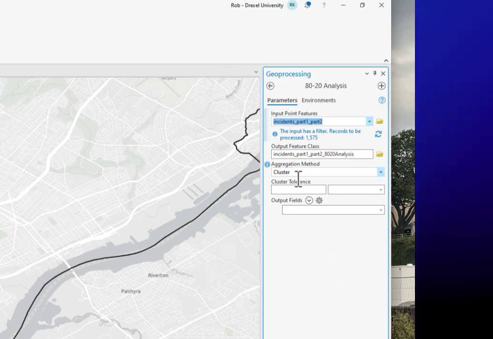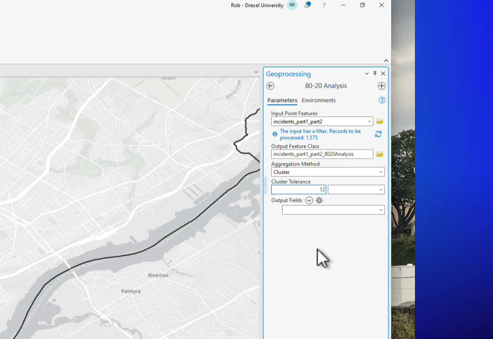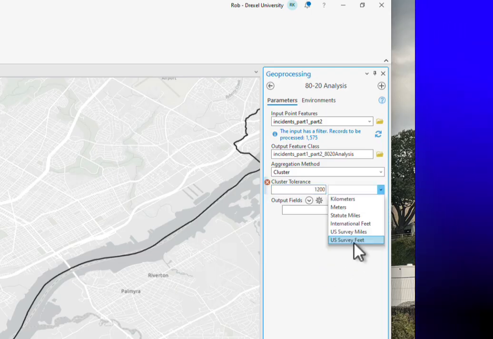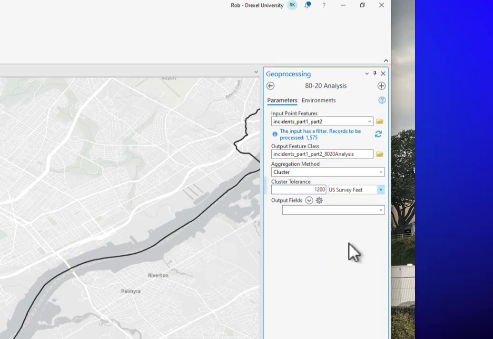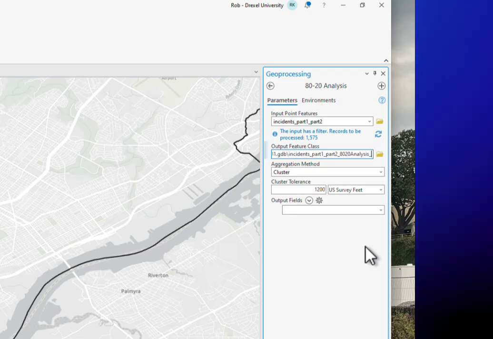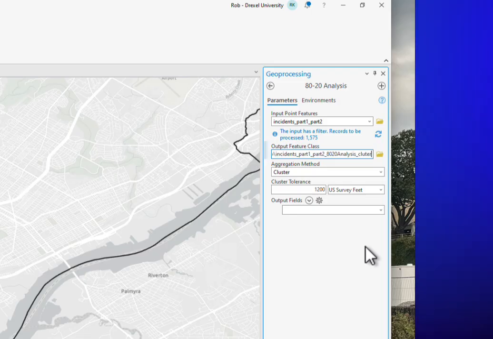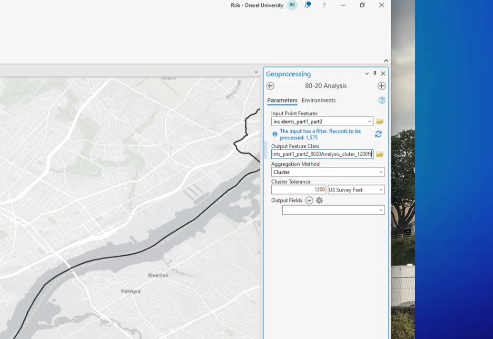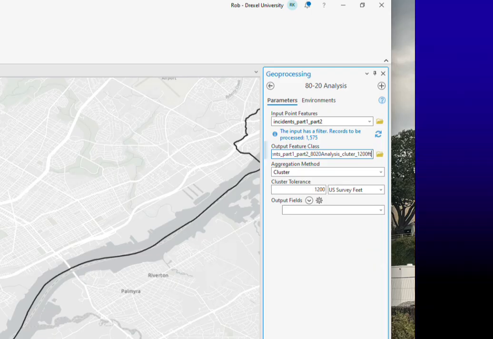The aggregation method is cluster, and we're going to specify 1,200 feet. And you can use survey feet here. We're not going to mess with the output fields. Make sure that you name this thing something that you can remember. So you might want to say underscore cluster underscore 1,200 feet, just so when you run it and you come over here, you can figure out what it is.